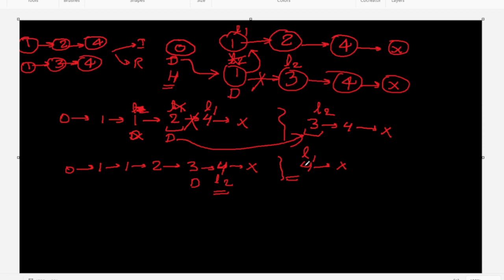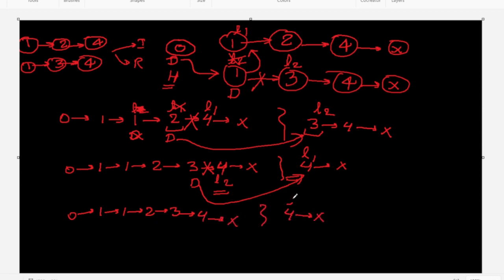So list 1 is not less than list 2, so the else block will get executed and the next reference of dummy node will point to list 2. So this one is going to point here, then it will get wasted like this. So what is the next one? 0, 1, 1, 2, 3, 4, and then what about the other one? 4, and then null. We have list 1 here, and since list 2 is participating in the connection step, it will move ahead. So list 2 is here, and dummy node was here, but dummy node will be here.